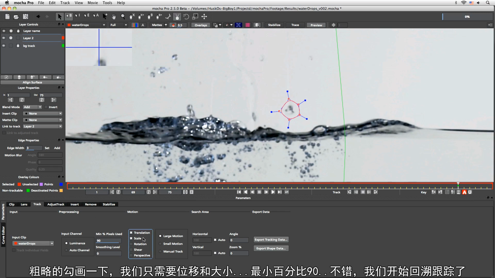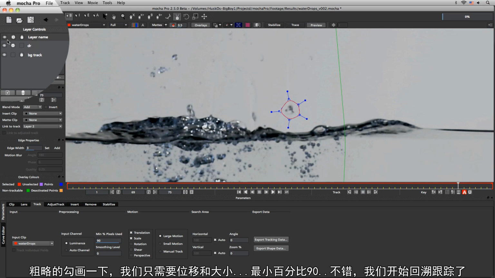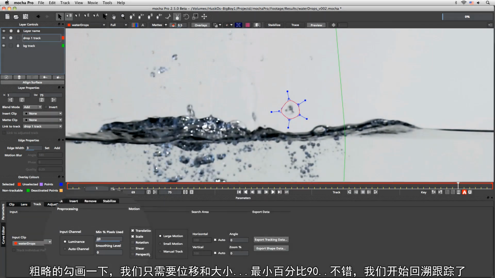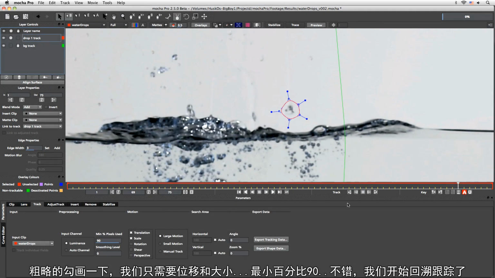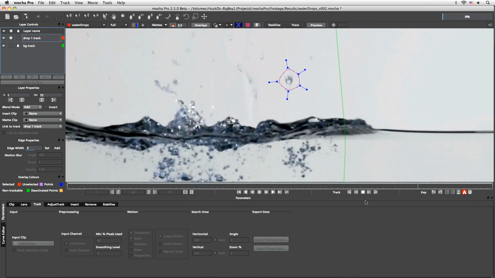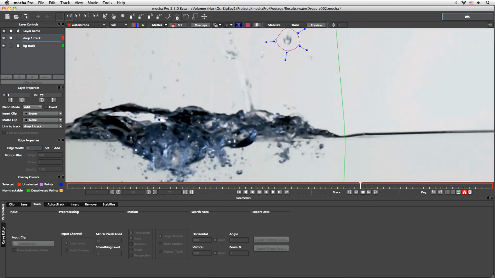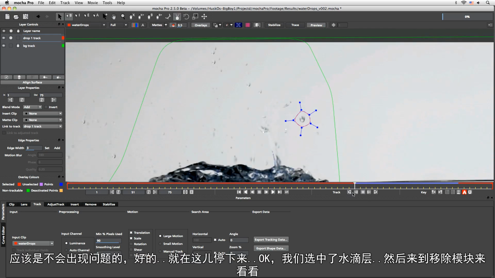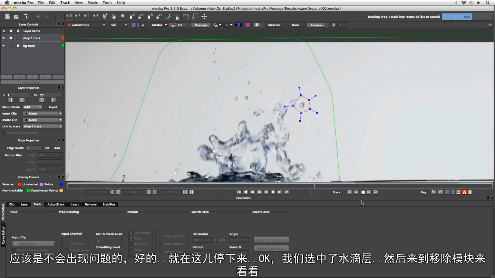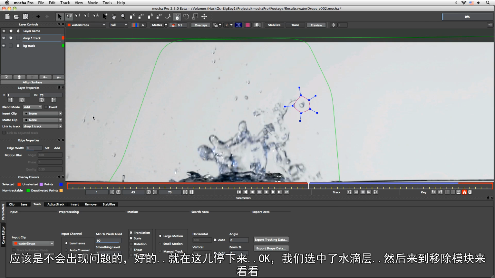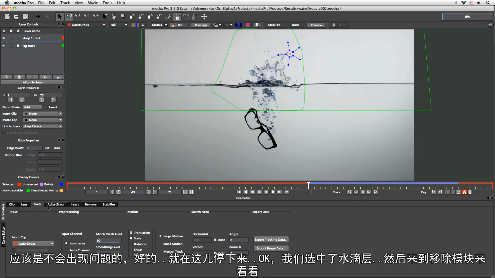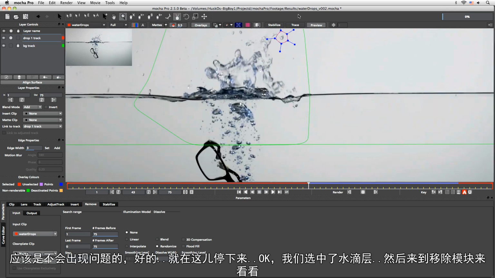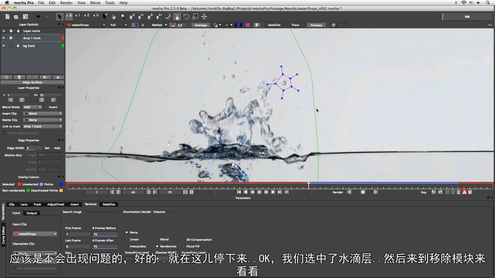And I only want translation and scale going on there, so I just want to make sure that this is covered. Drop one track. Cool, everything else is fine. Let's track that backwards. Shouldn't be an issue. We'll stop that there. Okay, cool. So now we've got our drop selected. Let's come to our remove tab over here and let's take a look.